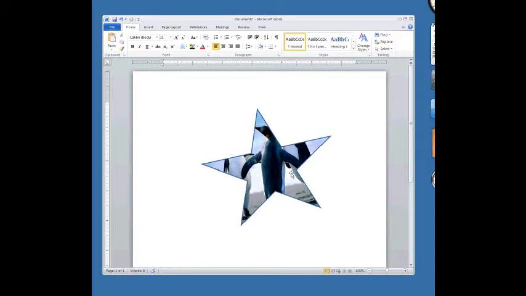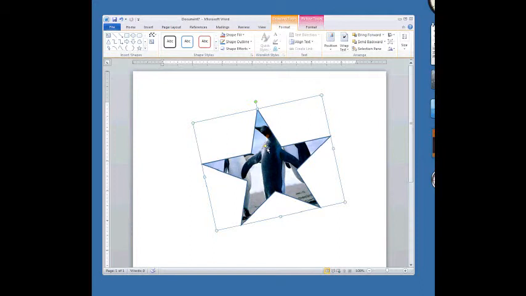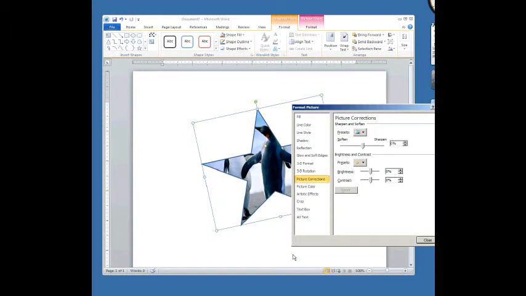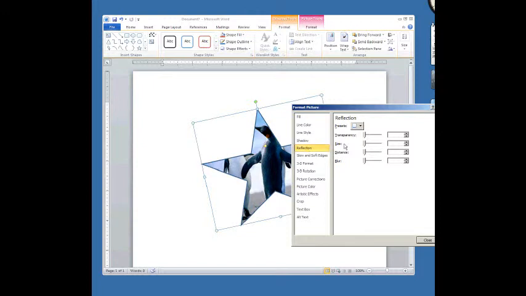So again, we're going to hover over. We're going to left click once. We're going to right click with the mouse. Get our menu back. We're going to go down here to Format Shape. We're going to left click on it. Then we're going to go up here to this menu and left click on Reflection. Now I'm going to kind of move this over here. You notice we have some options over here and some slider bars.